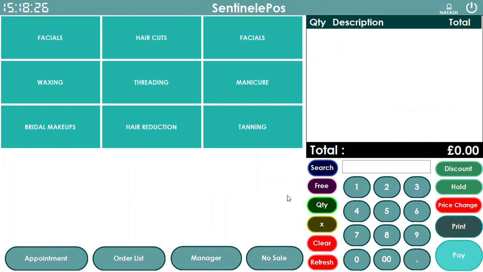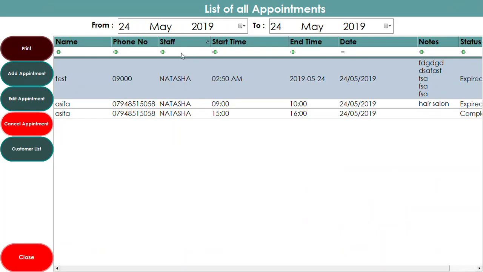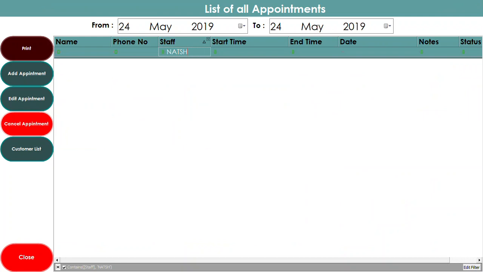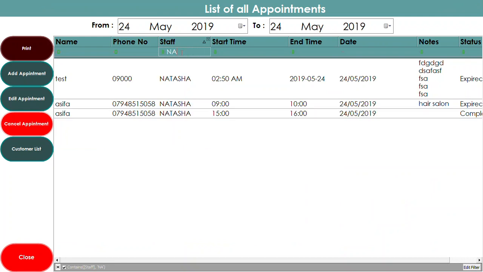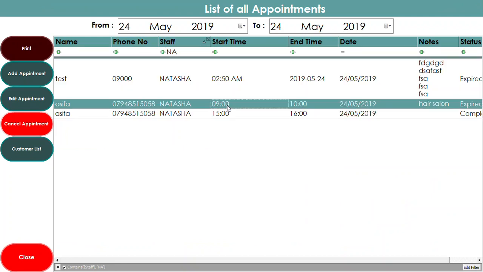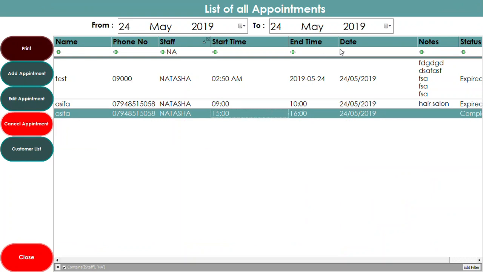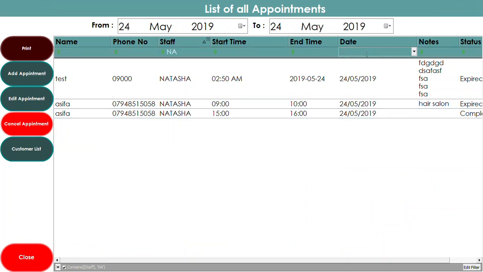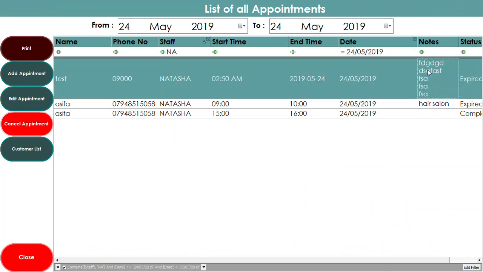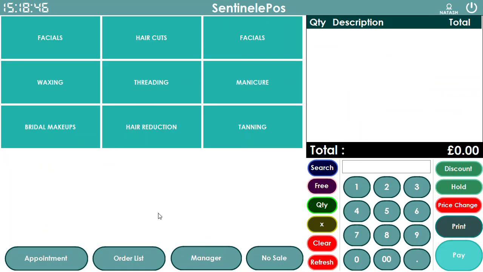Later, if you want to see Natasha's diary, you can just write, let's say, Natasha. Here you can see all the appointments by Natasha. Date wise, you can see, and if you want to do it date wise, you can do that as well. You can see the date, the appointment, notes, everything. So everything is there.